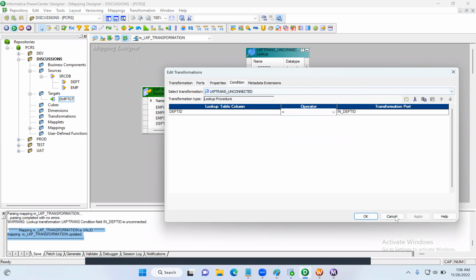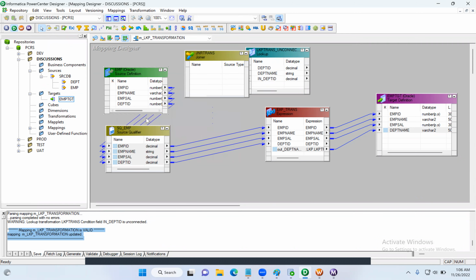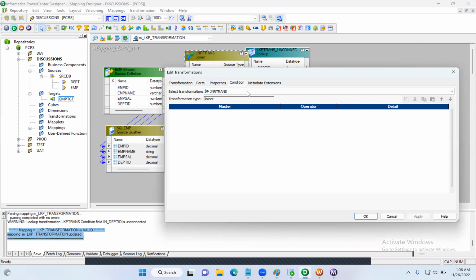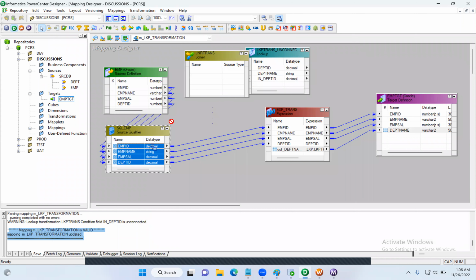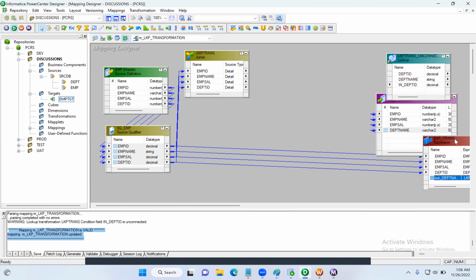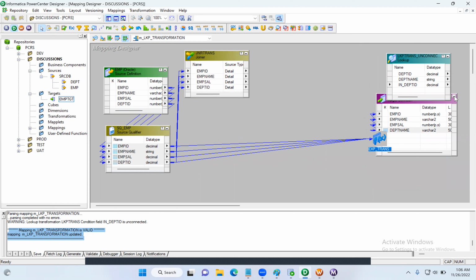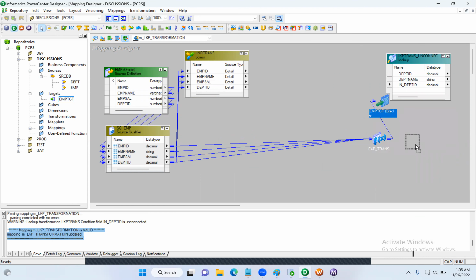But when you use the joiner transformation, let me take a joiner quickly. Let me open it and go to condition. Let me drag it here. I just want to show you what the difference is. Don't worry about what I'm doing here, just observe the difference.